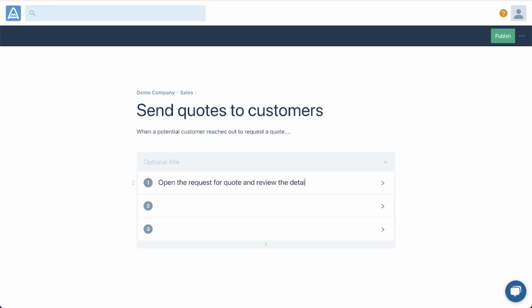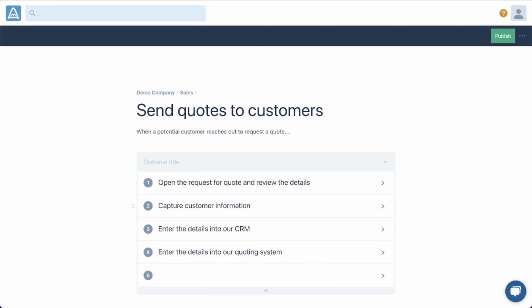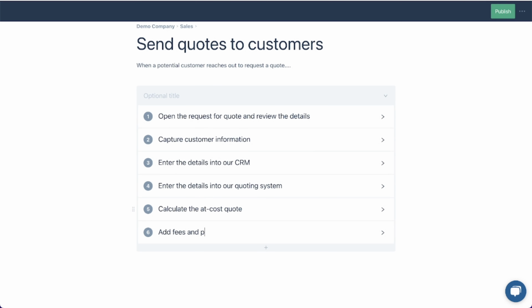So for example, I might say that you need to open the request for quote and review the details, and we might have capture customer information. We might have enter the details into our CRM if that's not automated. We might have enter the details into our quoting system, which might be just a spreadsheet, and then calculate the at cost quote, and then we might have a step which is add fees and profit margin. And finally, prepare quote to share with customer. And then perhaps we want a review step.